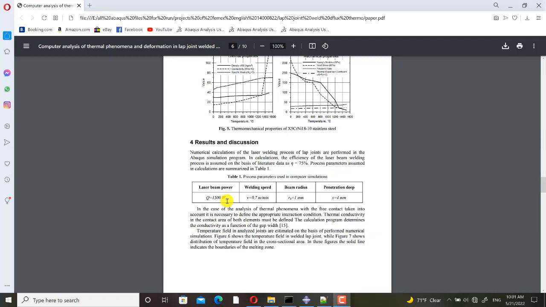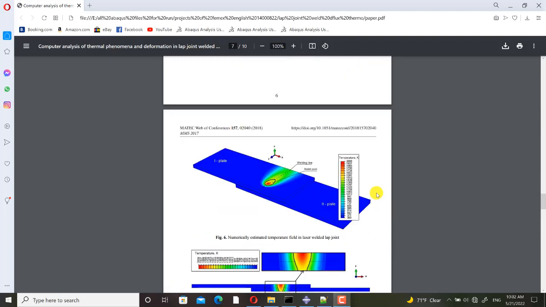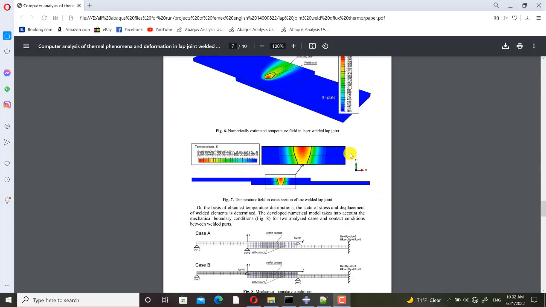The laser beam power is equal to 1500 watts, and the speed of the heat flux is this value, and the laser beam radius is equal to 1 millimeter, and the laser penetration depth is assumed to be 4 millimeter. And this is the temperature contour, and this is the simulated moving heat flux. And this is the temperature field in the thickness direction.